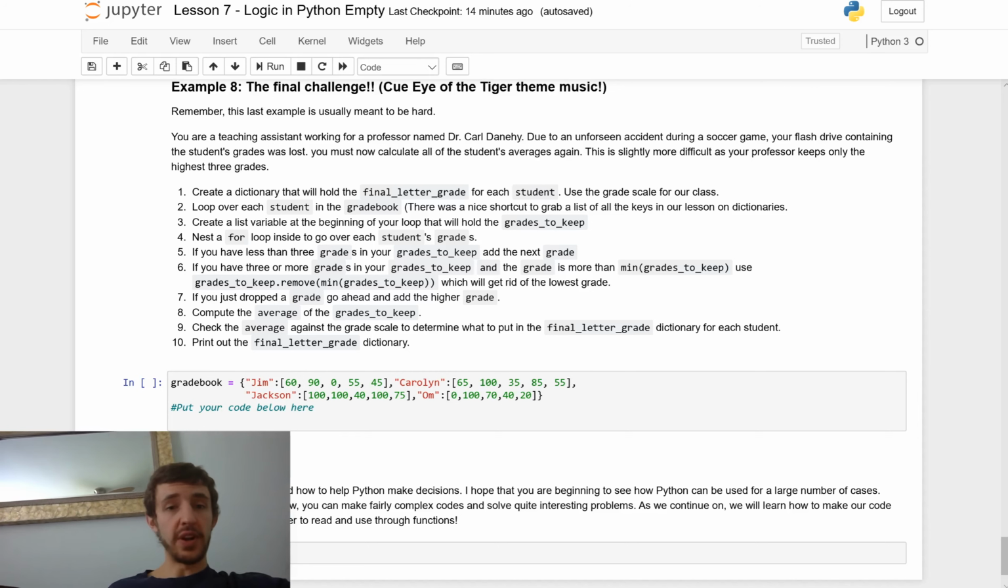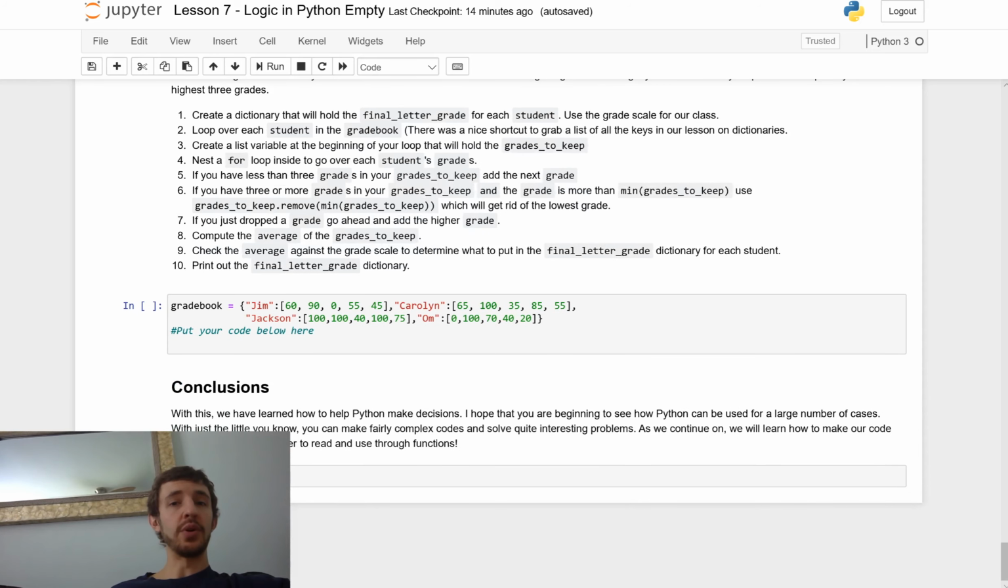So first, we're going to just follow these steps. There's 10 steps. There's so many. It's terrible. But I give you steps for a reason. First, we're going to create a dictionary that will hold the final letter grade for each student. We're going to use the grade scale for our class. Okay, so 10 points. 90 and above A, 80 and above B, so forth, so on, all the way down.